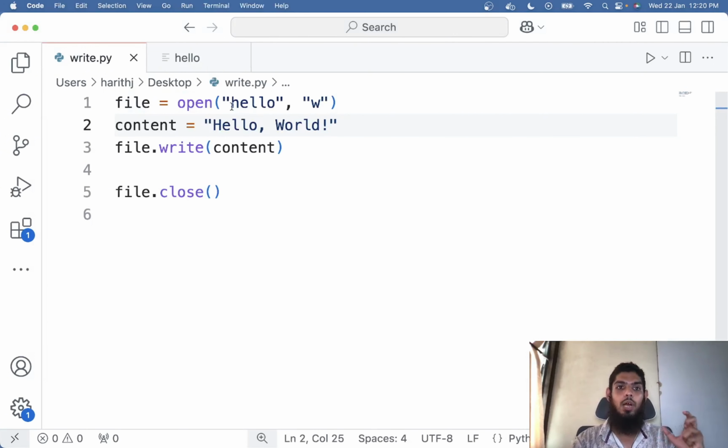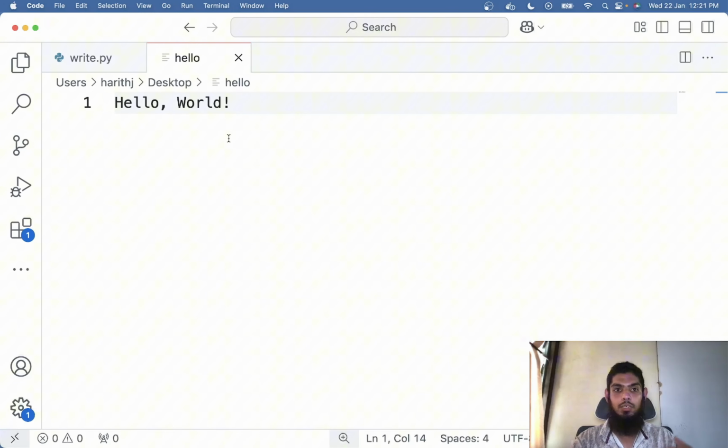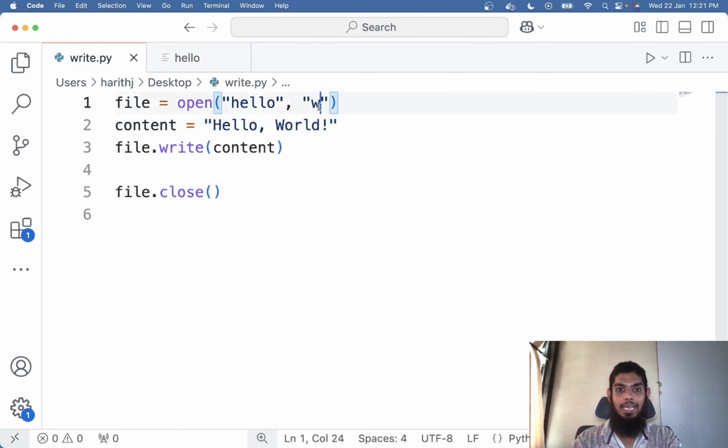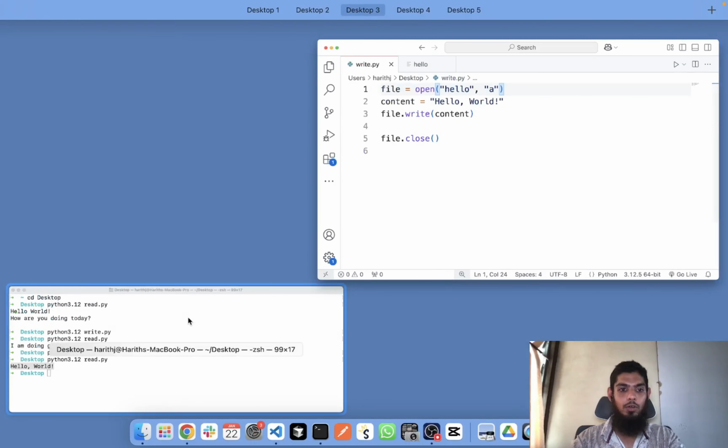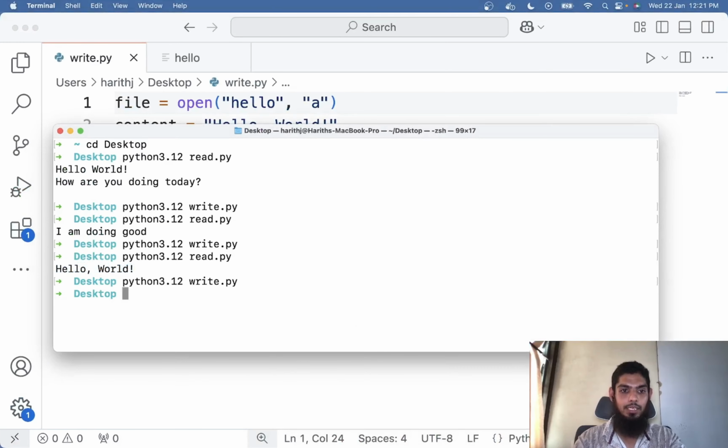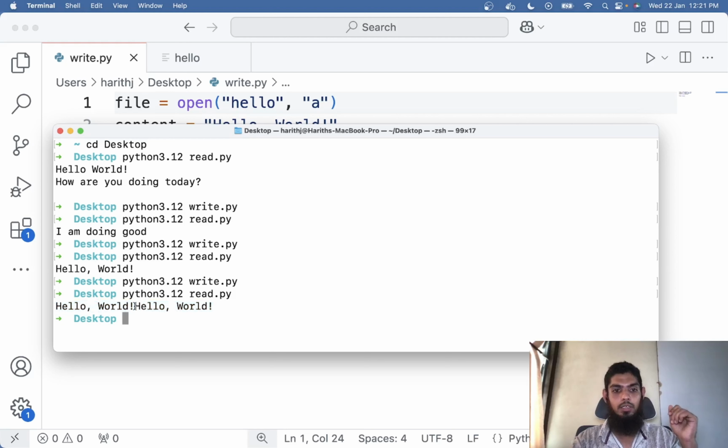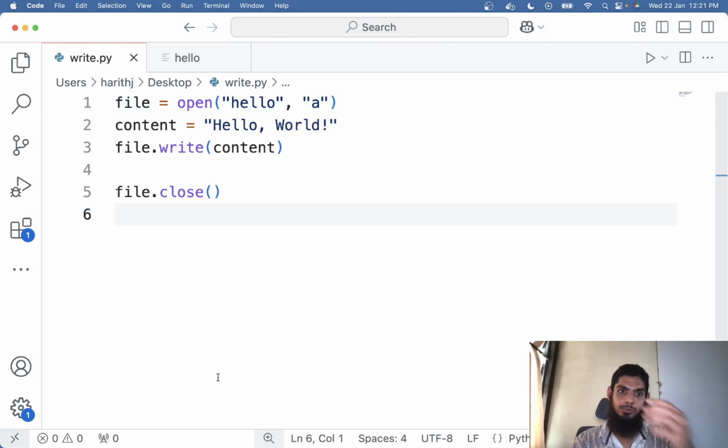But now what if I want to append to the file? I want to add content to the file. I don't want to erase the previous content, but I just want to append. Now this will be done by the A. So instead of W, I will say A, which stands for append to the file. So now if I go back and run the same program again and I read the file, you can see it is hello world and it then appended the next content, which is hello world again. Okay.